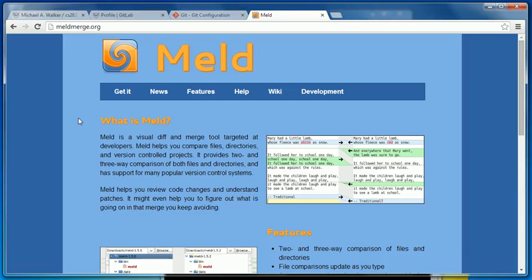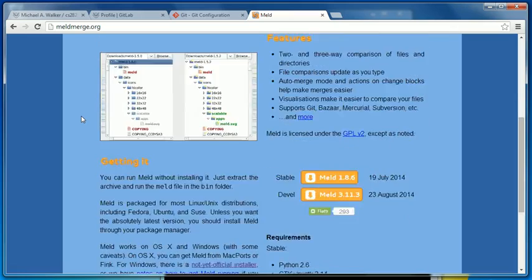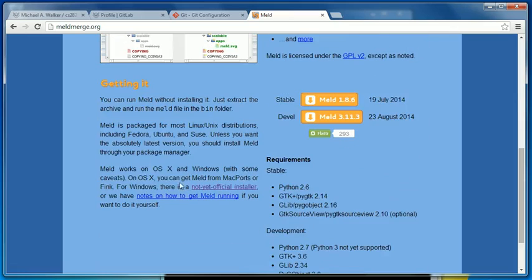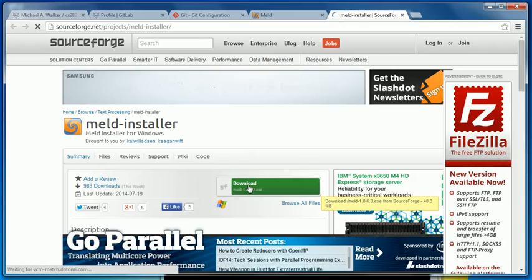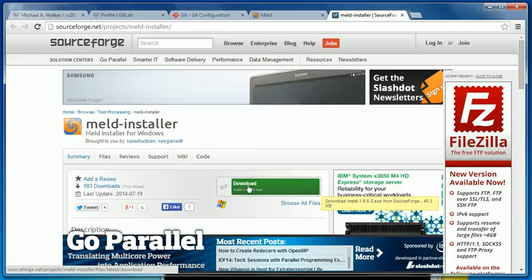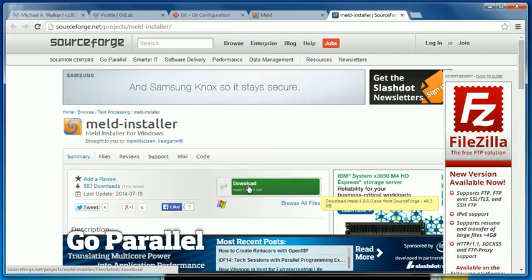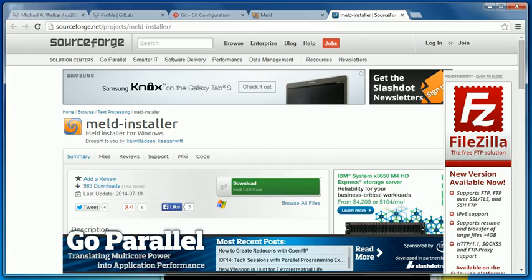To obtain the Windows installer, you will want to go ahead and visit the main web page here. Scroll down. There will be a link to a yet unofficial installer. This installer will take you to a SourceForge page. You will click this green button right here to start the download of the installer, and then you will follow the on-screen instructions to complete the installation of that software.